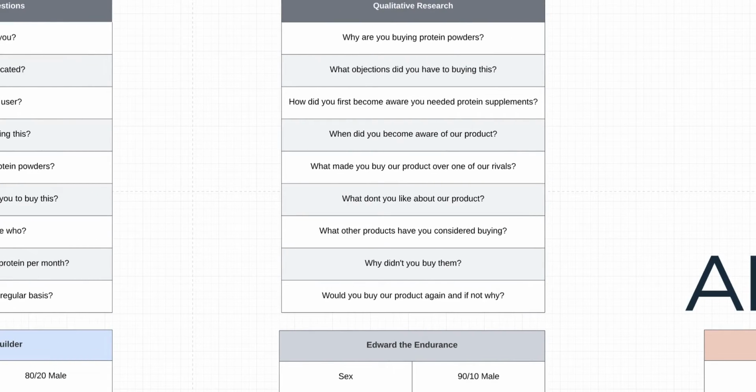We then have the qualitative questions. Why are you buying protein powders? The very important question that most people don't ask is, what objections did you have to buying this? The reason why you are asking this is that when you are sending the emails out to people, you need to handle the objections to the sale. So you will create some content that handles the objections. You will then send it to them, and it'll be some value content. So then that objection goes from their mind.